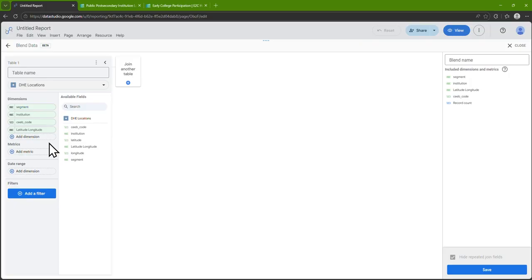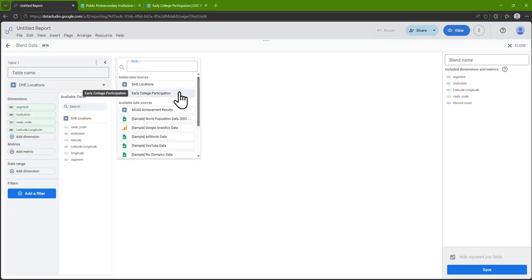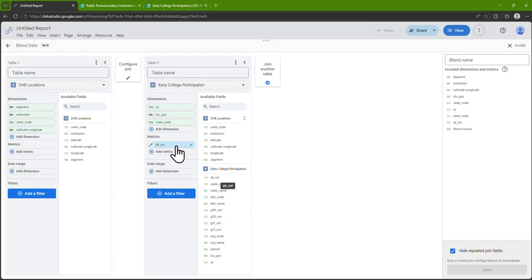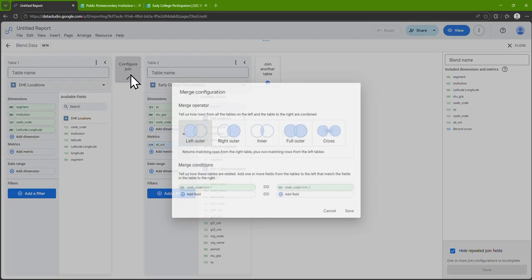to put the bubbles. If we want the bubbles to represent the amount of students attending each location, we need to join another table to add the early college participation information. In this case, we'll use a dimension of CEEB code, along with the student group and school year, and use the metric of all count, all_CNT. If you want, you could use metrics of the grade level counts. You can always come back and edit your blend if you change your mind later about what you want to include. To finish up, we configure the join.